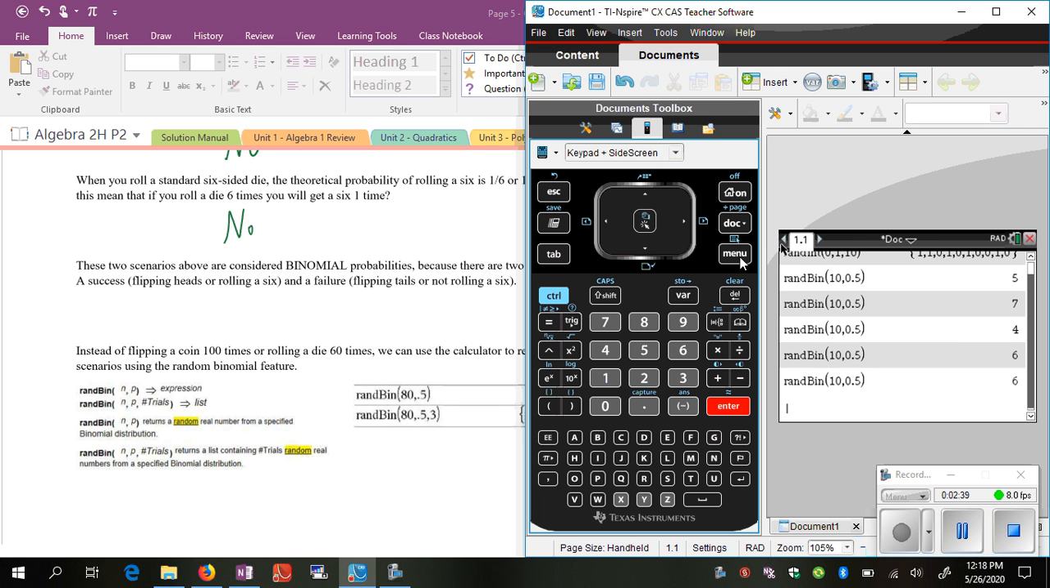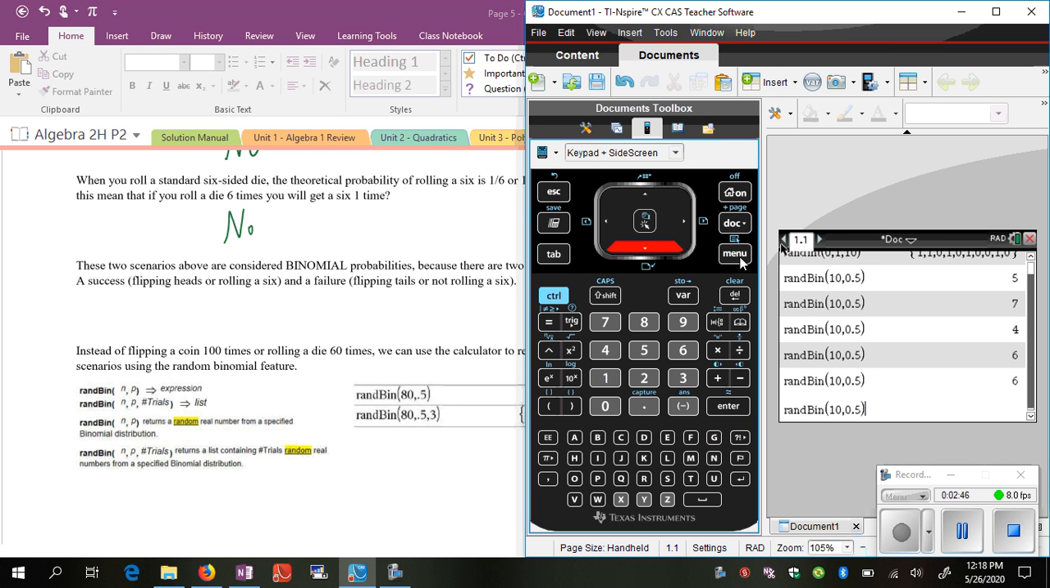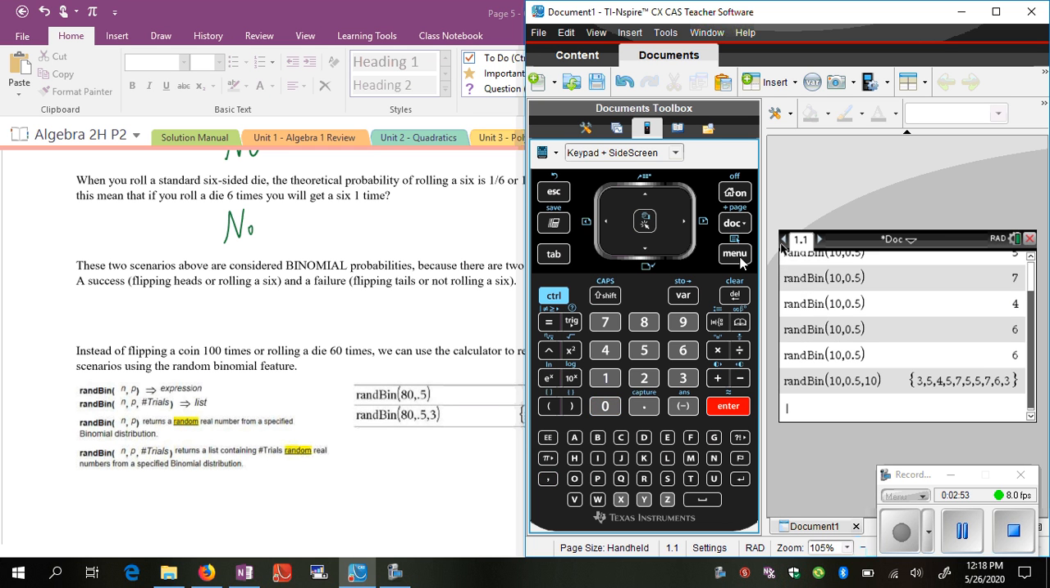And again, I could even generate a list. I could say, all right, if I want to do 10 comma 0.5, and I want to say 10 right here, I'm generating a list of 10 different numbers, but these numbers are actually saying I've flipped a coin 100 times. And the first value here is saying in the first 10, I got 3 heads, and then the second 10 from 11 to 20, I got 5 heads, then 21 to 30, 4 heads, so on and so forth. And so we're going to take advantage of that today.